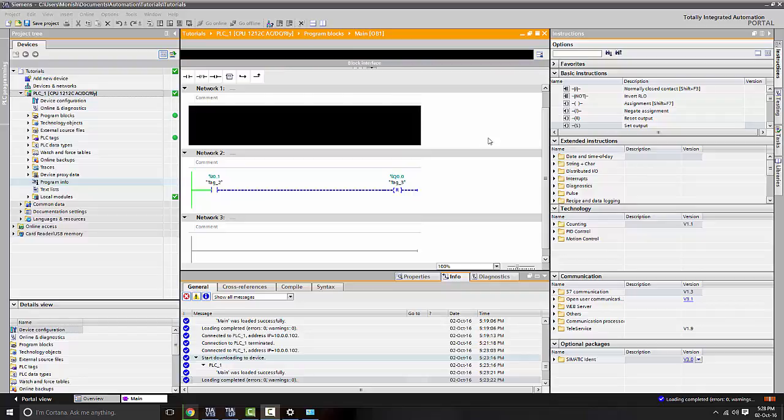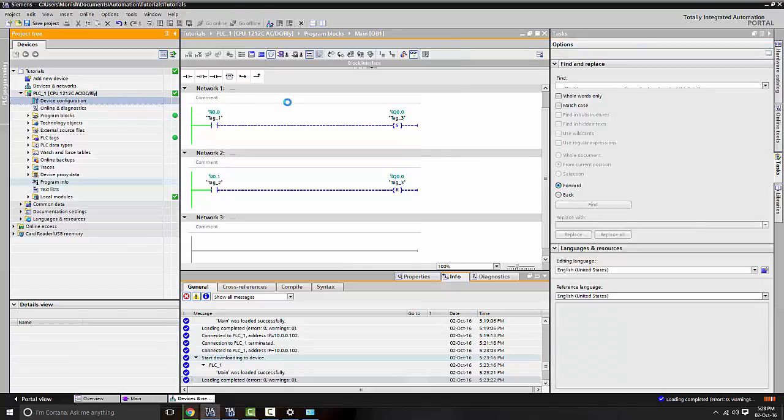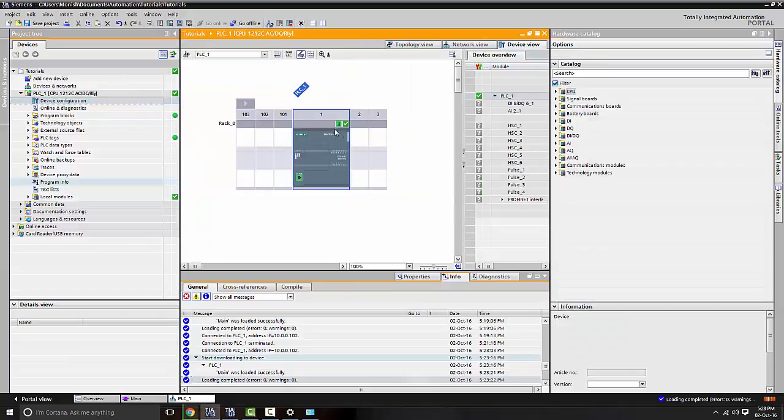In today's quick tutorial, we'll be learning about how to download and upload to the Siemens module, S1200 as they call it. Okay, so firstly, download. Double click on device configuration, and you've got your device here. First, you have to detect your device to get it on the actual software. To do that, I've got another quick tutorial on how that is done.